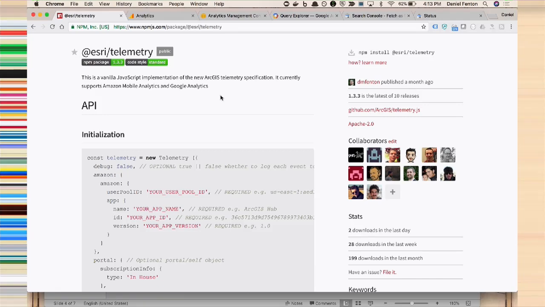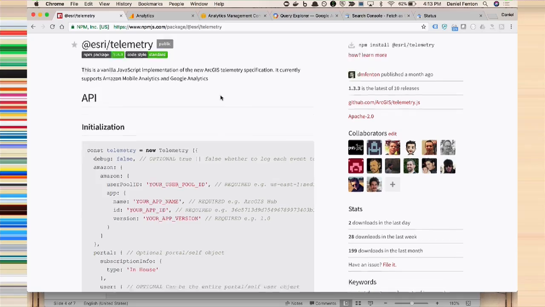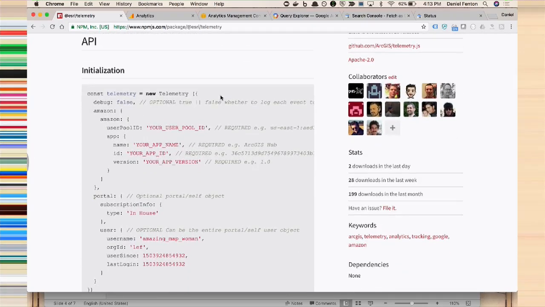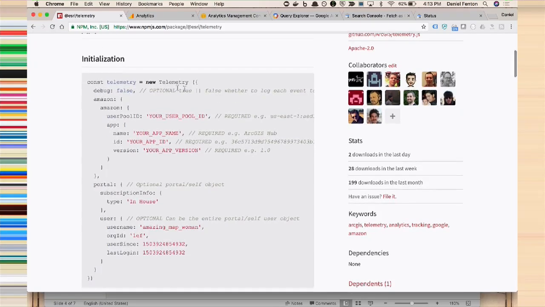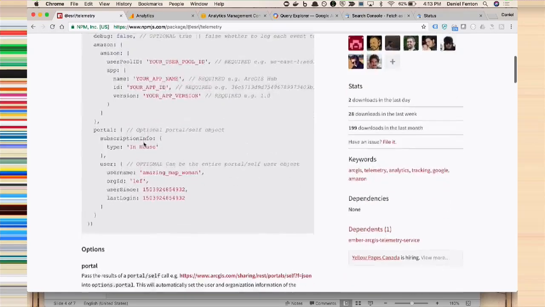So it's meant to work in the ArcGIS world, whether that's your own custom application initialized with portal self, or one of our Esri applications. So you initialize this. You may specify the important things for Amazon, like the user pool ID, these app names. You'll get that when you go through configuration in Amazon Mobile Analytics, which is being renamed, moved over to a service called Pinpoint. It's really the same thing.